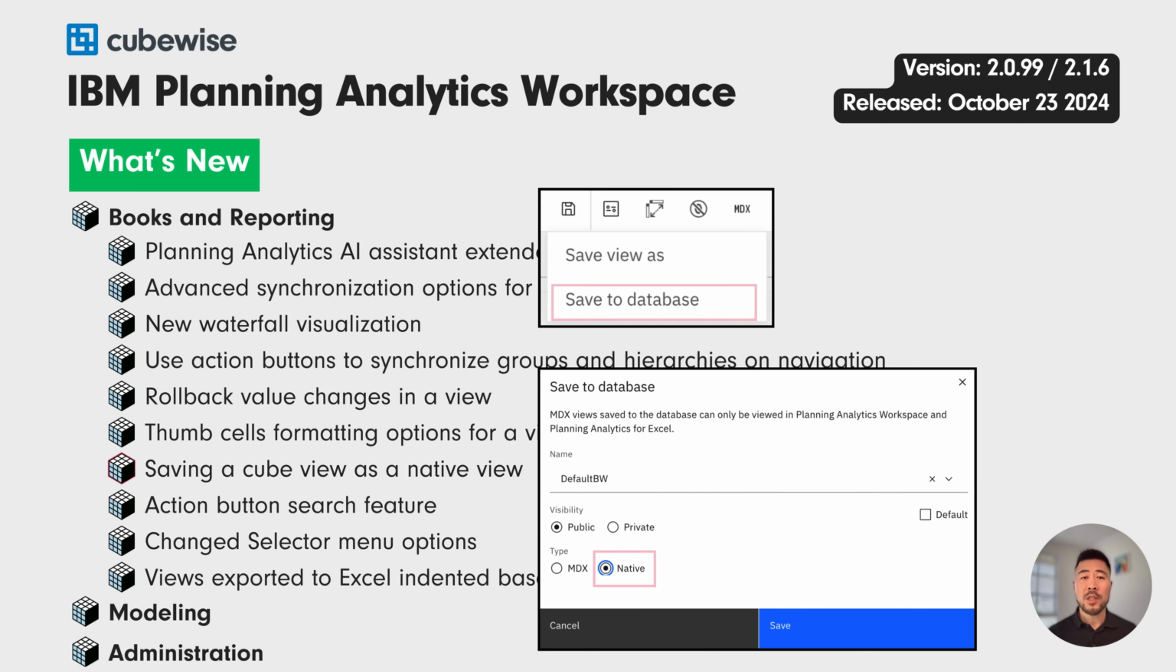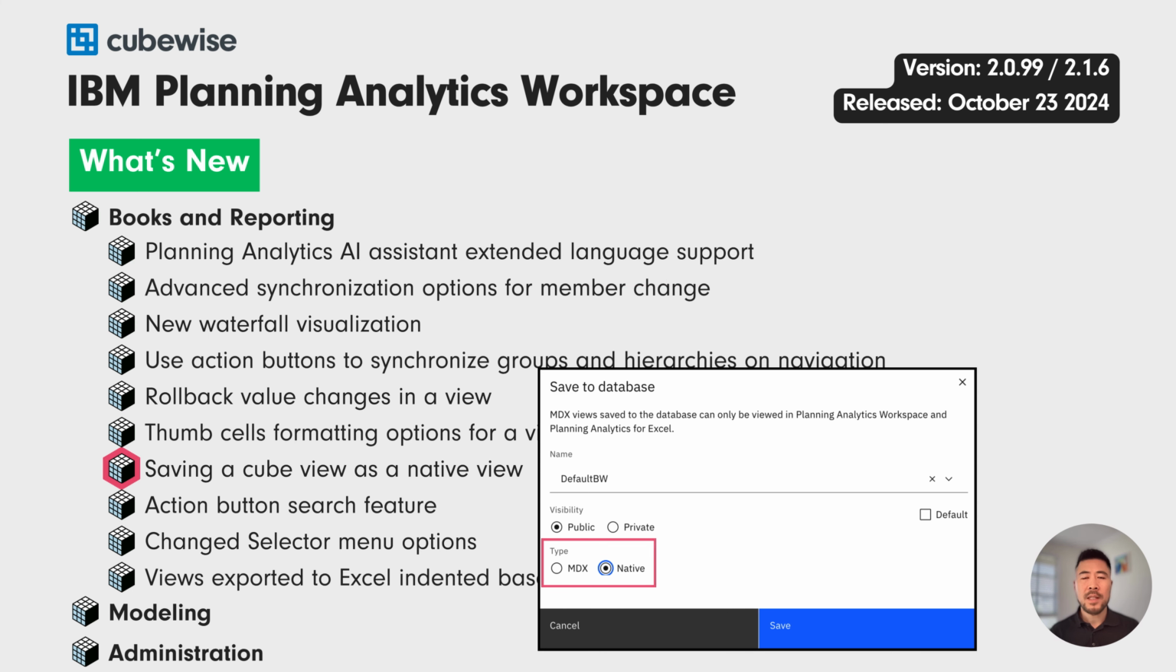From the view, there is an option to save a native view to the database. Compared to the MDX view, native Team 1 views are simpler because it was designed for Team 1's original architecture, which is compatible with Team 1 Web. In contrast, an MDX view is powerful for complex data analysis and reporting scenarios.